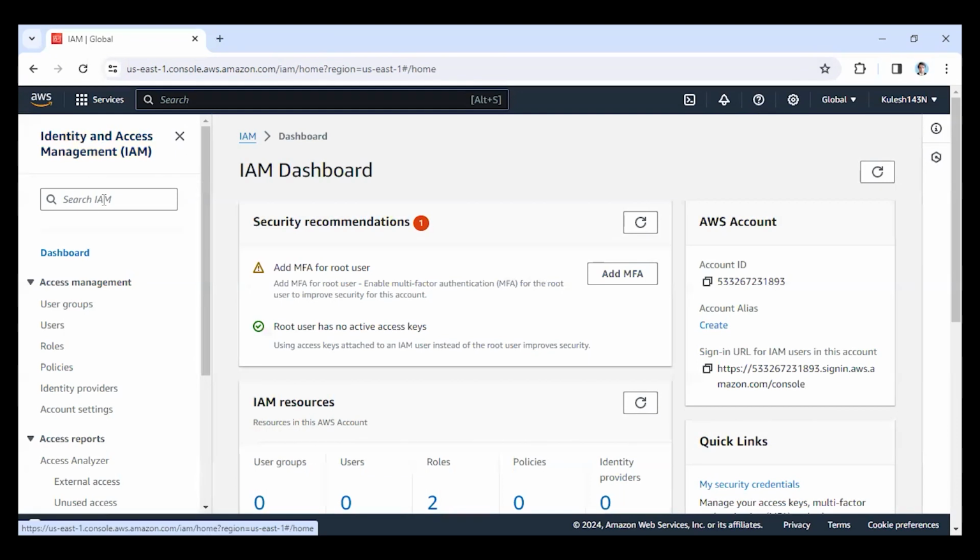Okay. Here, identity and access management, known as IAM, is the service we are now choosing to use. In IAM, we have our access managed for user groups, users, roles, and policies, and identity providers likewise. First thing, we'll try to make a user group.